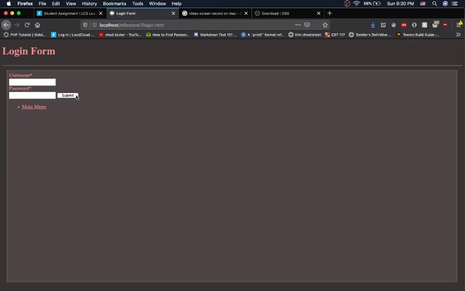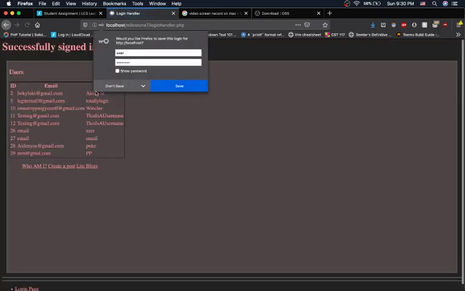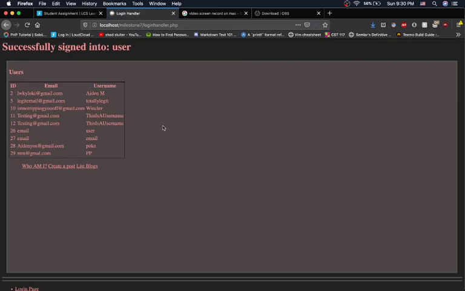Let's go ahead and log in as a known user. We'll do a user, and the password is, of course, password. After that, it takes you to a landing page telling you that you've logged in successfully. It's nothing special. It's just the same thing as one of our milestones. It displays all the users and their emails that have been registered to the users table.